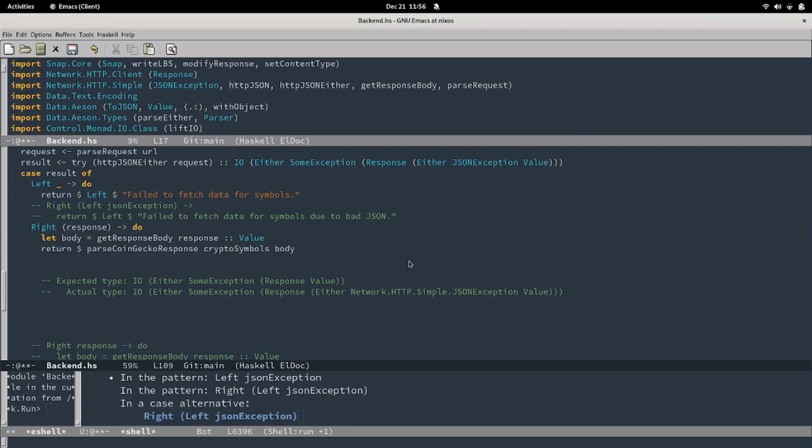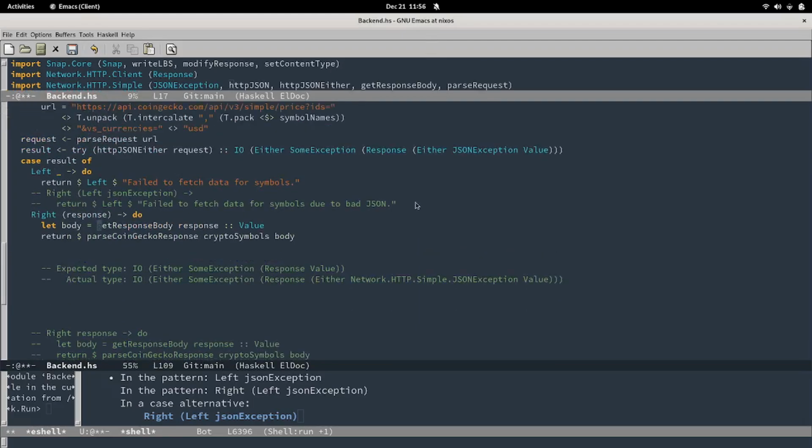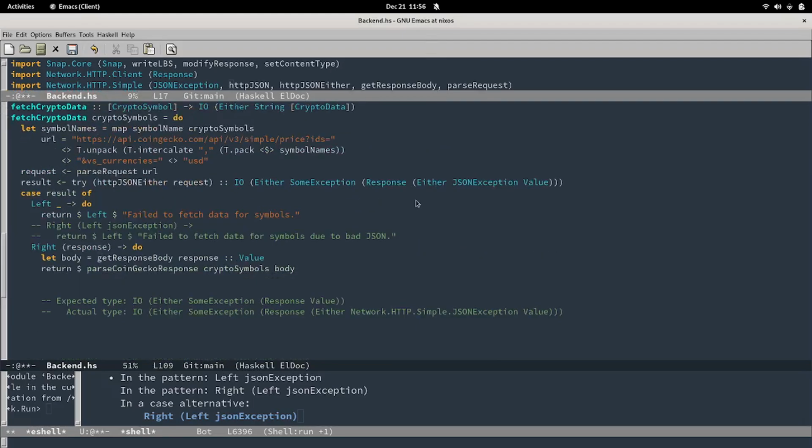Get response body. Oh, you know what? Okay, so how I can fix this code or update this code to what I'm doing is I can use fmap to, I think I can use fmap to get around this. Get response body. What is the type of get response body?